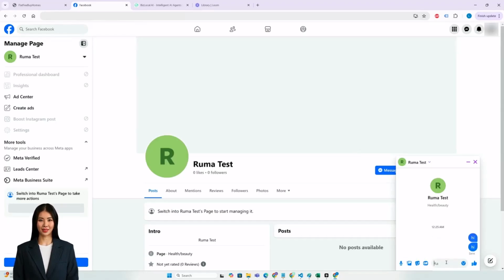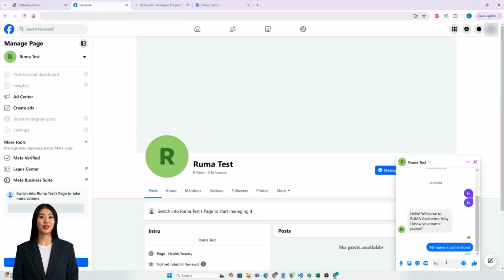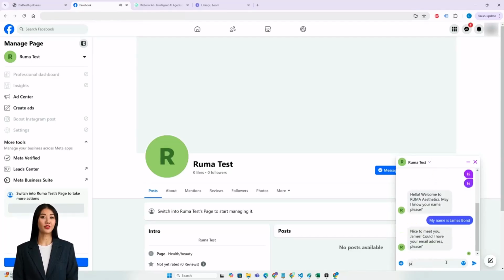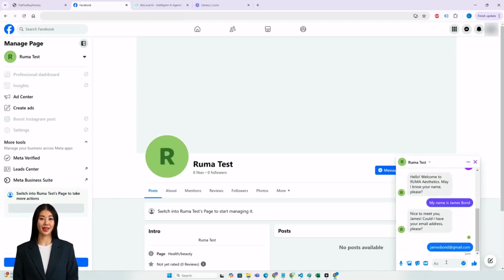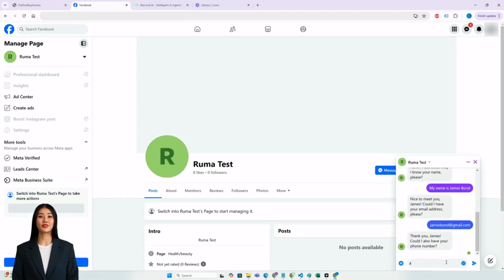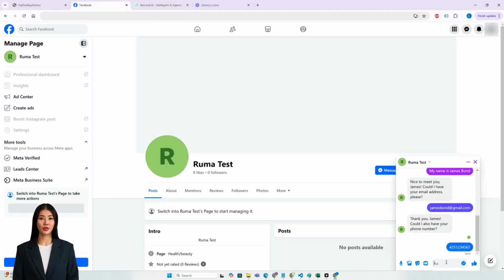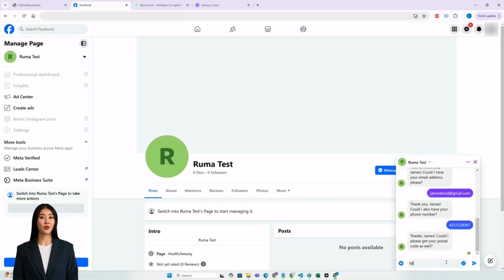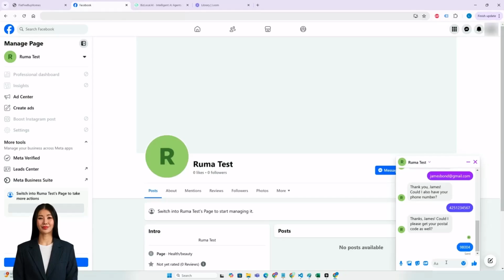We send another simple message. This time, the bot immediately replies asking for the name. As we continue chatting, the bot collects all the required information, like name, email, phone, and zip code, as defined in the objectives. All the information is seamlessly synced into the GoHighLevel contact database in real time.